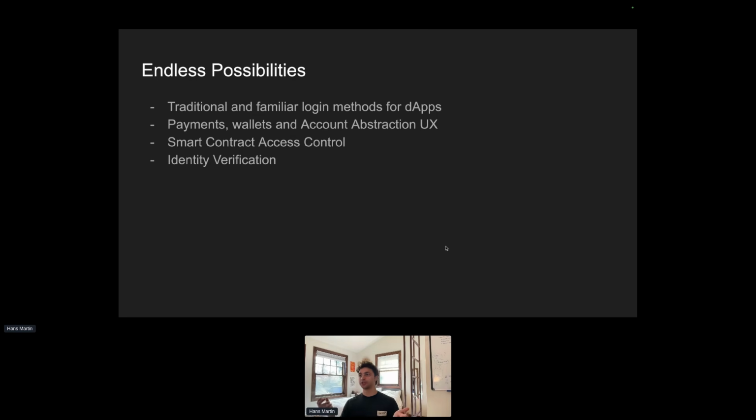Traditional and familiar login methods for dApps. That's a huge one. If we want UX improvements, which the blockchain world so desperately needs, this is probably a very viable path of doing that. So it works well with payments, wallets, account abstraction, if that's ever really adopted.